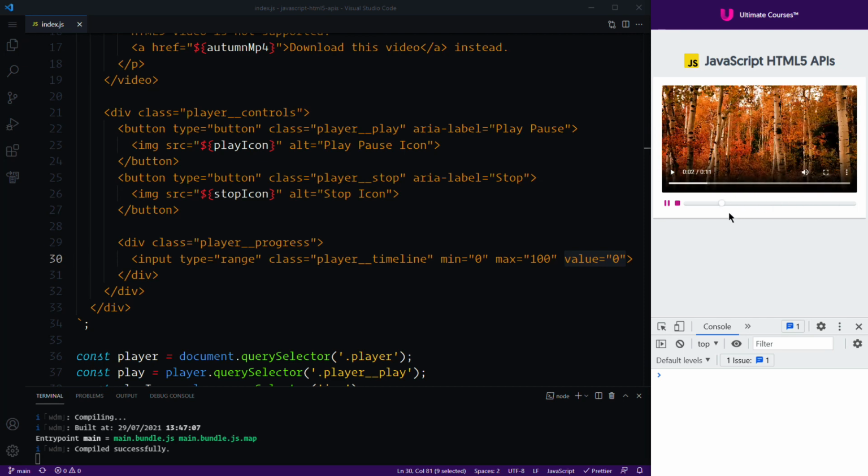So in the next video, what we're going to do is add the duration where we have this 02 and 011 alongside. So as our video is playing, not only is the input updating, but we'll see the duration increasing as well.